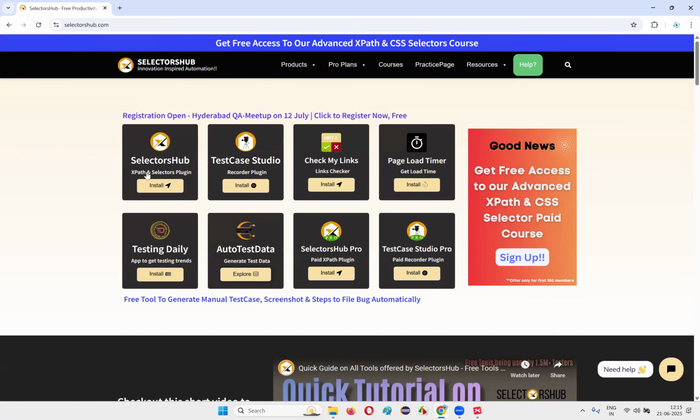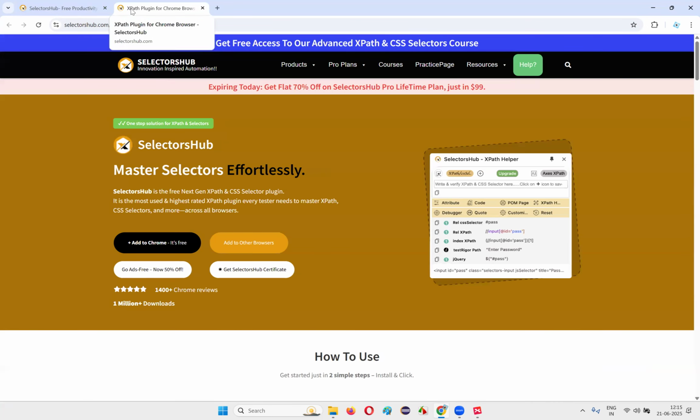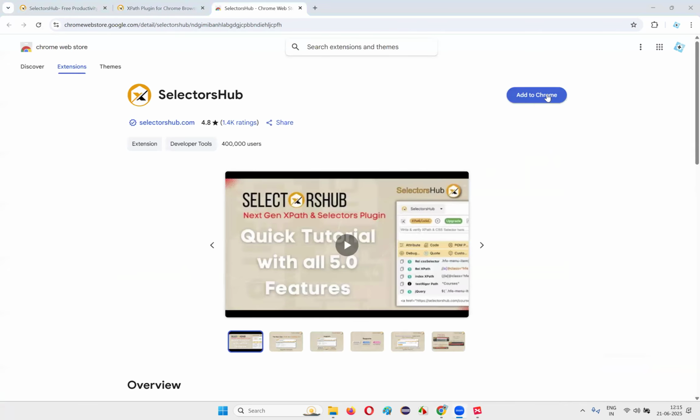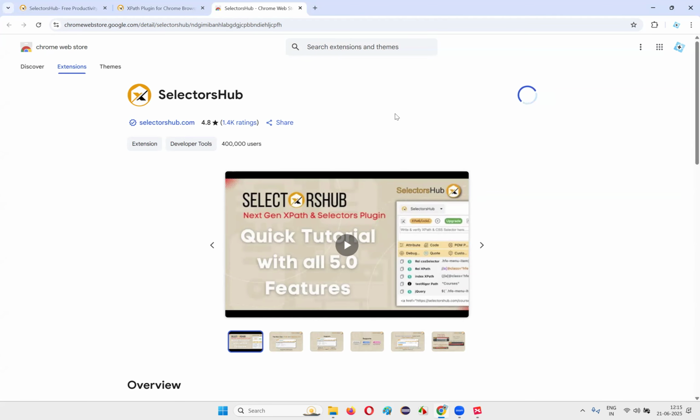Okay. So the first one is SelectorsHub, guys. Just click on this install button. If you're in the Chrome browser, you click on the install button, then you'll be given the add to Chrome option. If you're in a different browser, add to Firefox or something similar will come. Just click on add to Chrome. Just select add extension, the confirmation. And in a while, this particular tool will get installed.